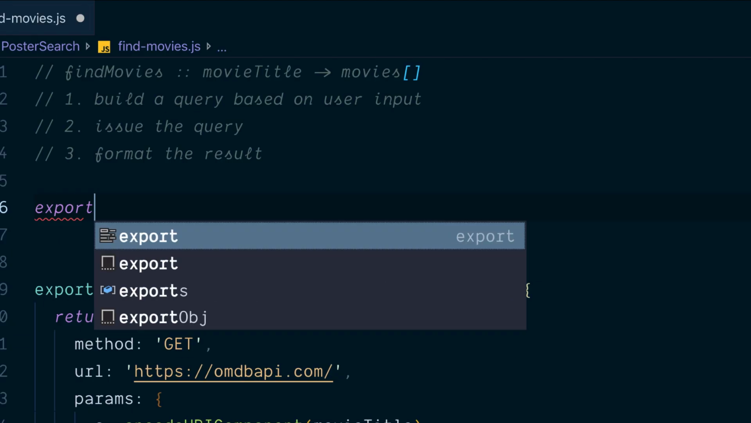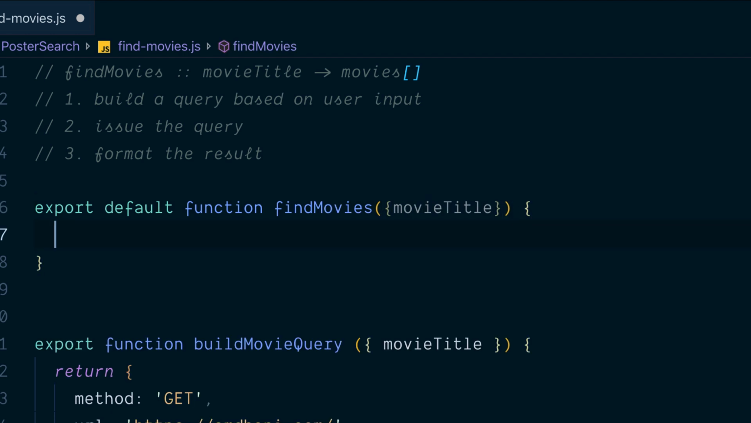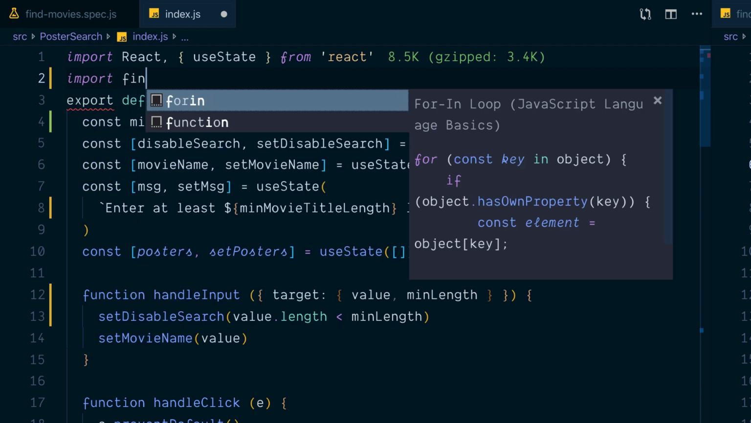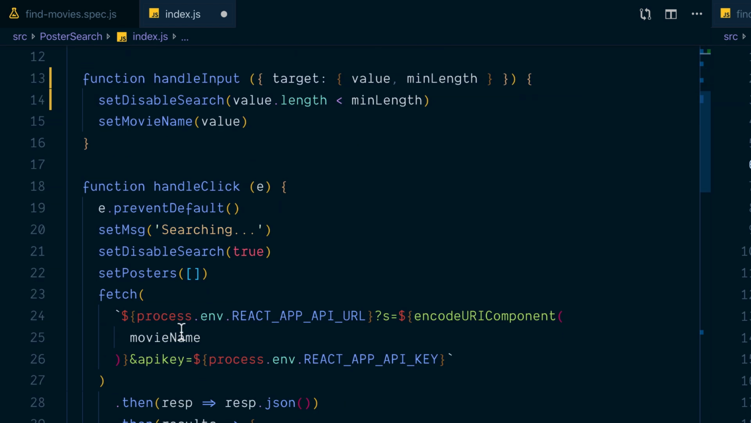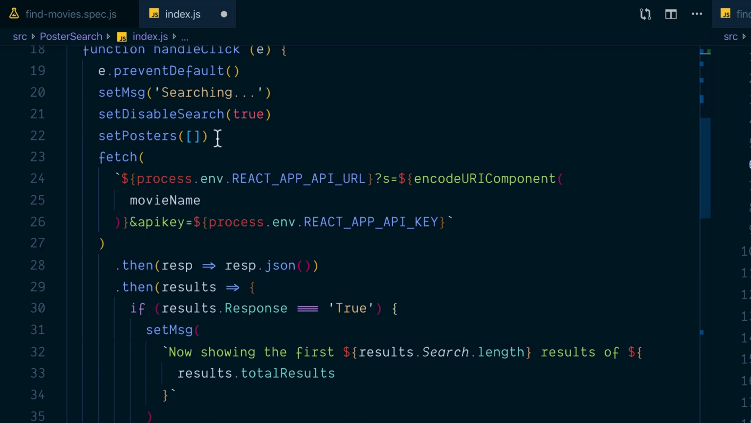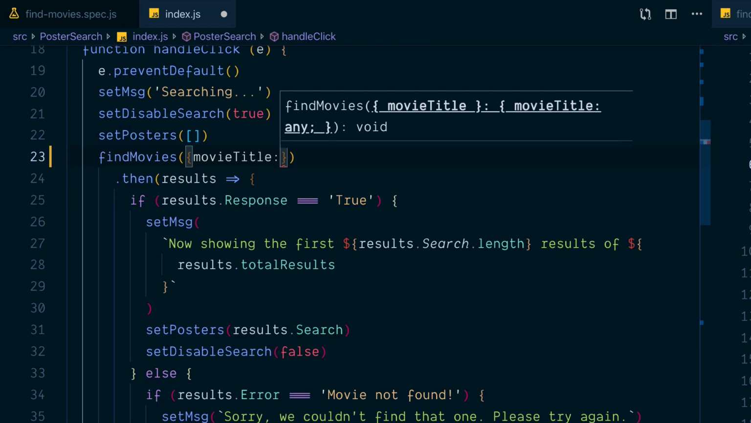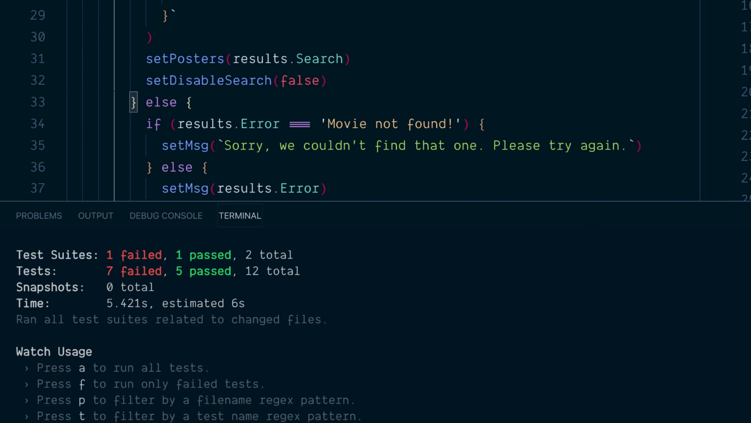Okay, so now we need a function that ties it all together. And before we implement this, we'll wire it up to our component and watch our integration test fail. So back in our UI component, we can import our find movies. And in our click handler, we'll remove fetch and replace it with find movies. And now our integration test should fail. And sure enough, everything is broken. So let's go and start to implement.